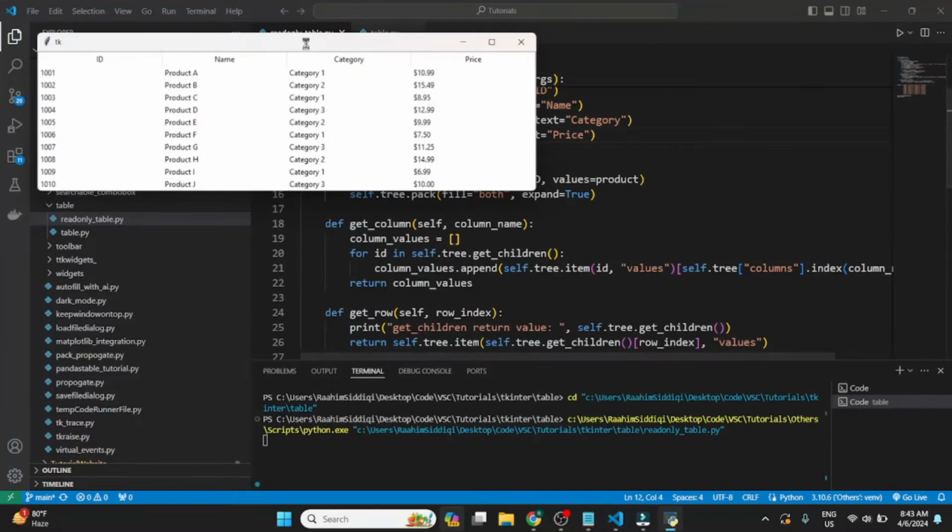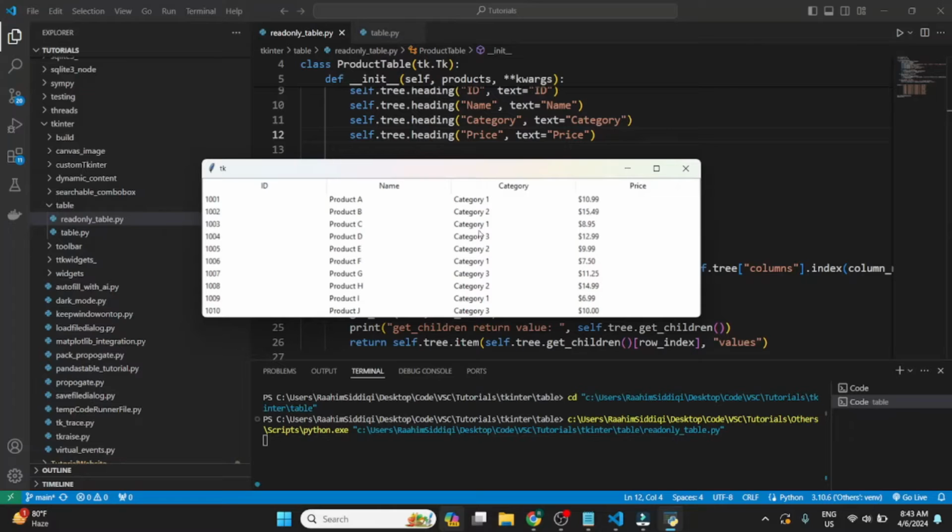But the problem with this table is that it's not editable. For example, I want to change the price of product C. I can't do that. I can't double click on this or something and I can't change it. There's nothing I can do. This is a read-only table.